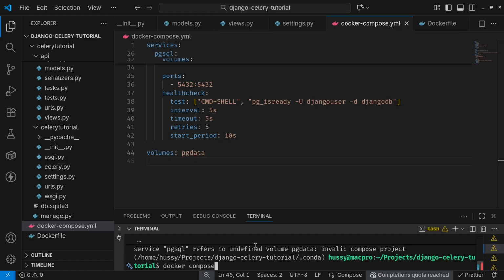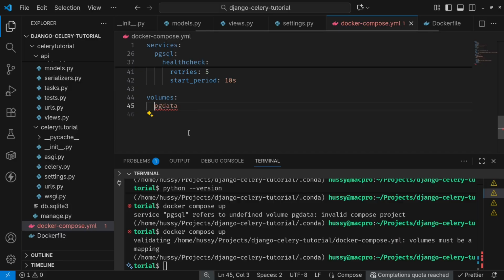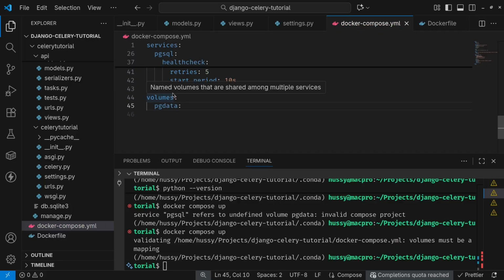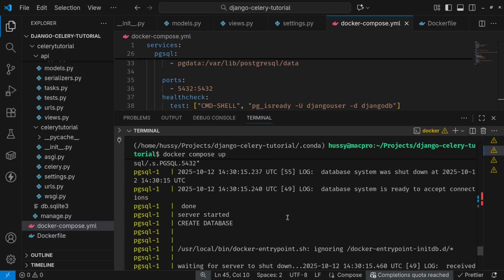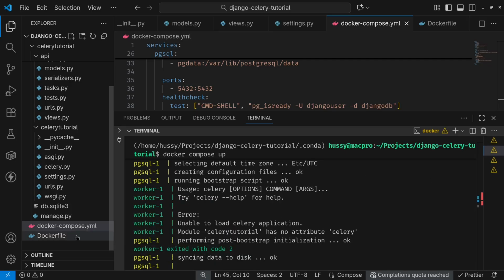Docker compose up. There's an error again. Let me press enter and then give it some indentation. So this will name my Docker volume. Let's run it again. Hopefully this works this time. And let's wait. Okay, so looking at the logs, looks like I made a little mistake here. My directory for the Docker Compose and the Dockerfile are wrong.